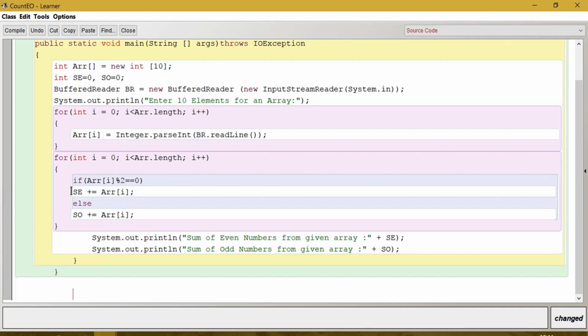Here, instead of taking the sum of even numbers and sum of odd numbers, we are just going to count. So let us change the variable name: count even number, then count odd number. Initially the count is 0 for both. If this is true, we will increase the count of even number, CE plus plus. Else, we will increase the count of odd number, CO plus plus.